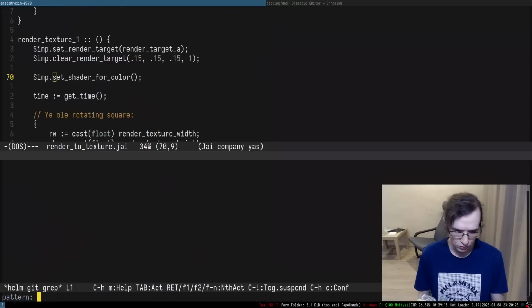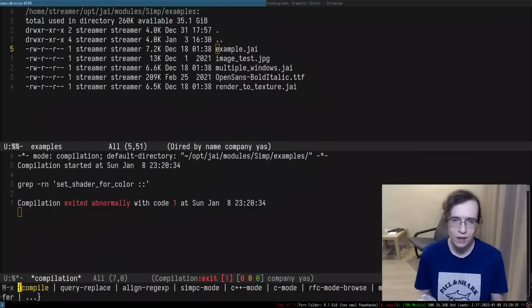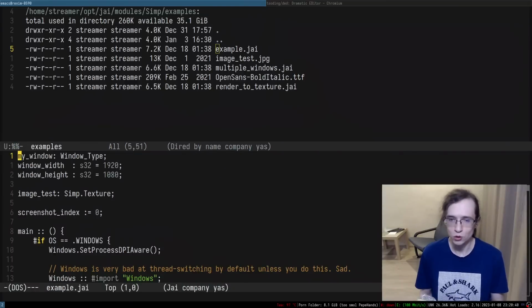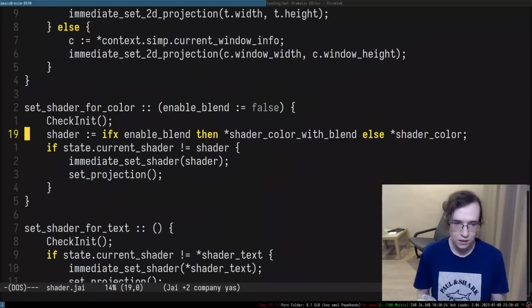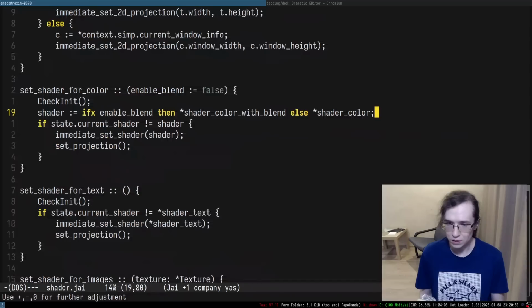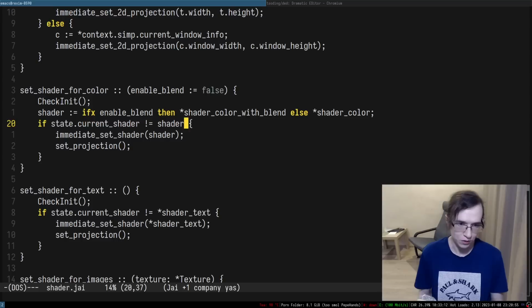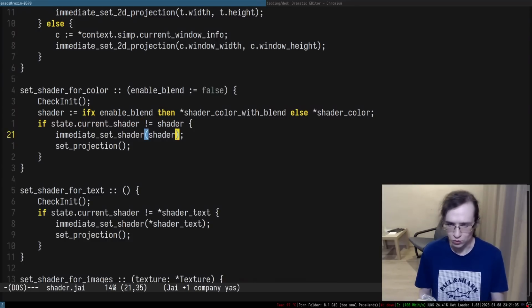If we find the definition of this function, let's actually find it. We can't really find the definition of this function for some reason. I'm not sure why. Probably because I'm searching in the examples. I have to search a little bit higher in the abstraction. Basically what it does is a simple wrapper, and it sets the specific shader. Interestingly enough, it also keeps track of the currently set shader, and if you're trying to set the same shader again, it doesn't do that.